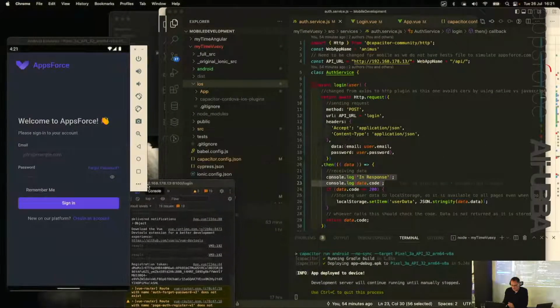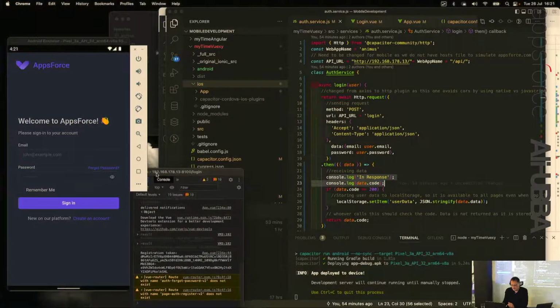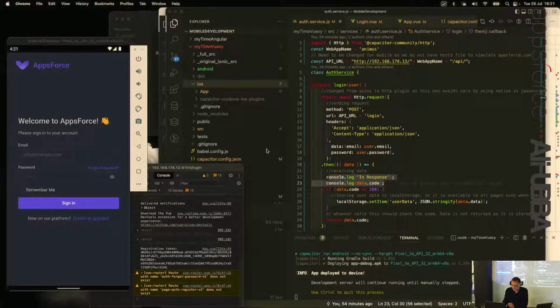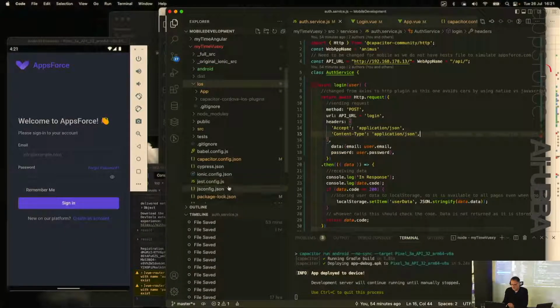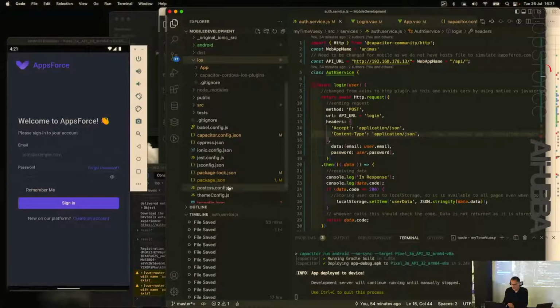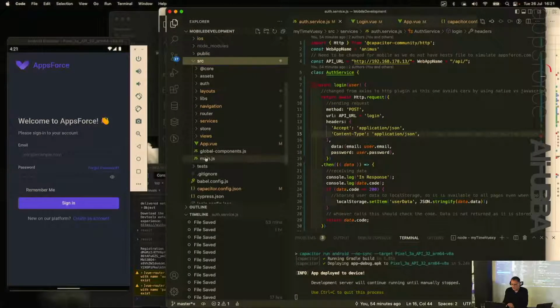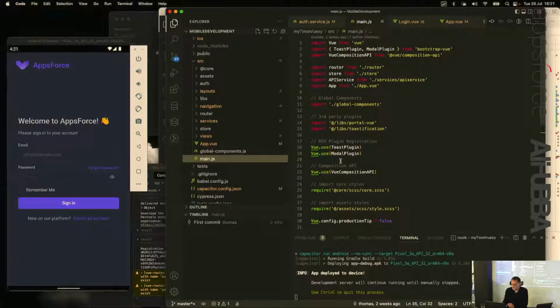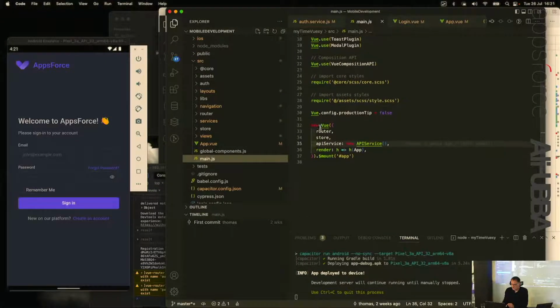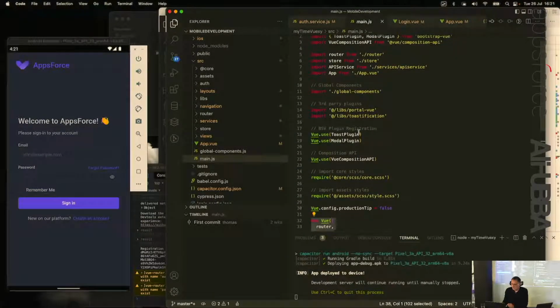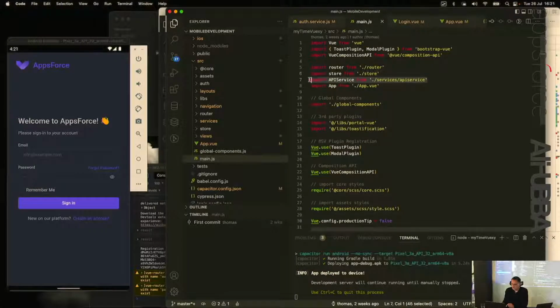Okay, and I will put it roughly here so we can see what's going on when we make changes. So as I said, this application typically opens inside my source. It opens this main.js. Main.js basically launches a Vue application here, so it imports some stuff that it needs. And one of the things that Thomas added here is this API service.